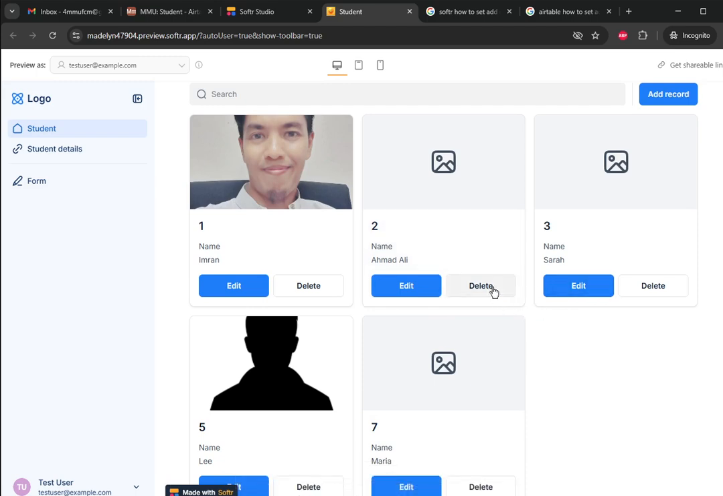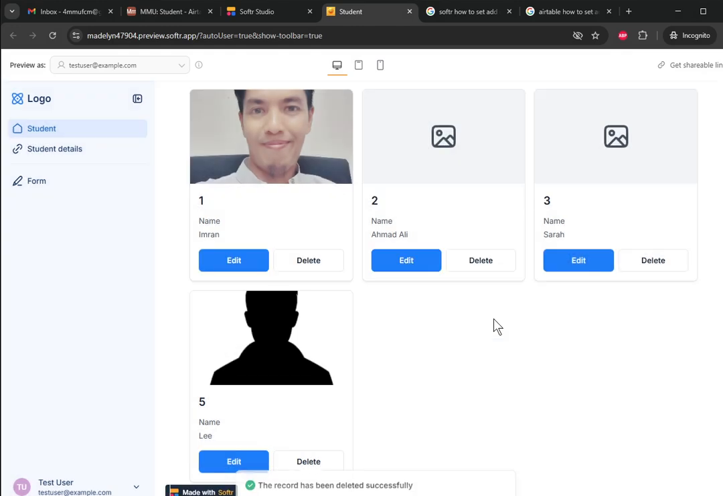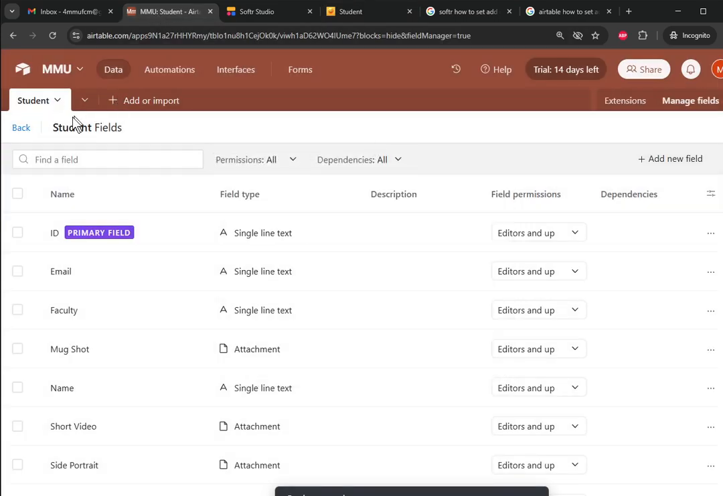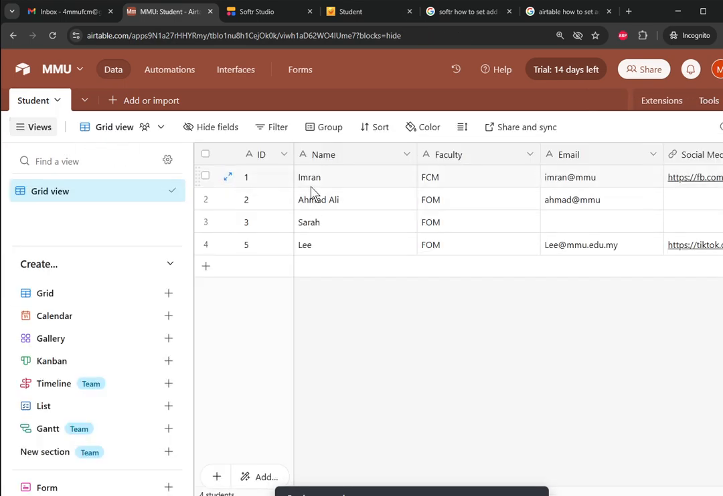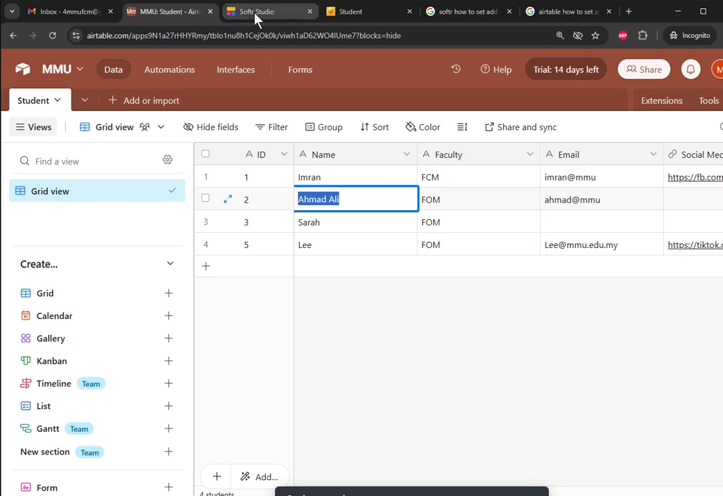You can try the delete button. Let's try to delete Maria number 7. Delete. Okay, the record has been deleted. You can check in your Airtable. In your Airtable, you view your data. Okay, so we are left with 4 records. 1, 2, 3, 4. These are the edited version that I've done. And whatever you do in the front end will be reflected in your Airtable.